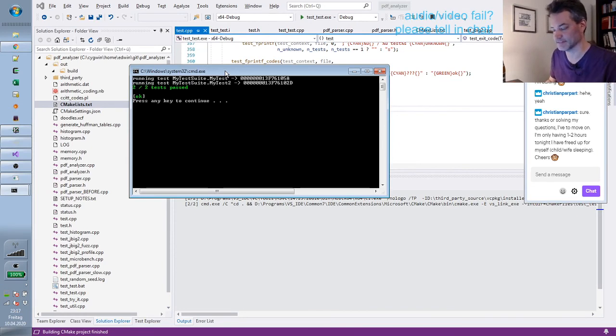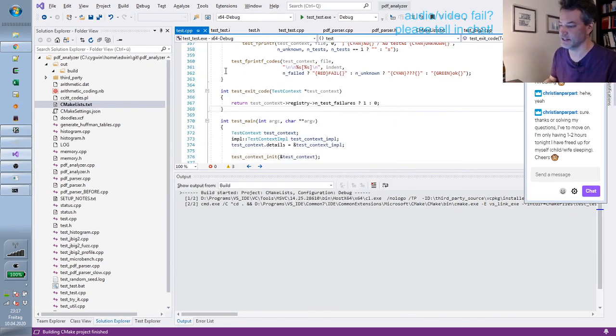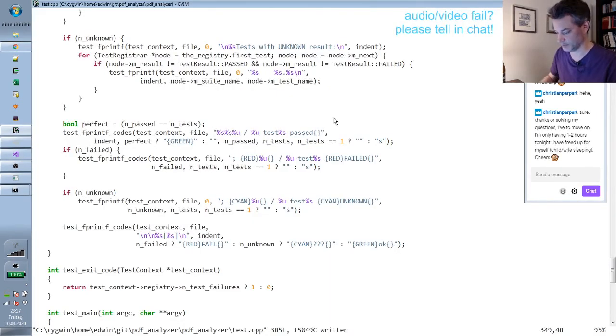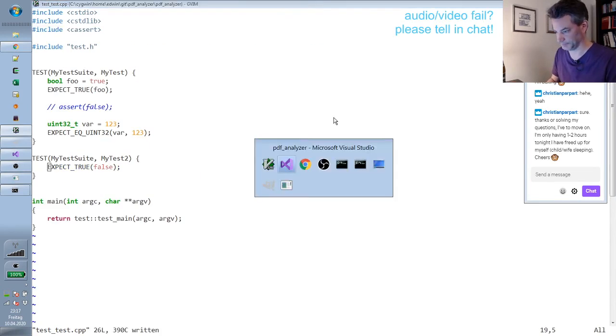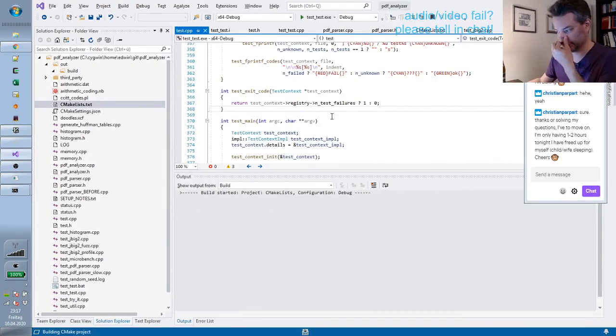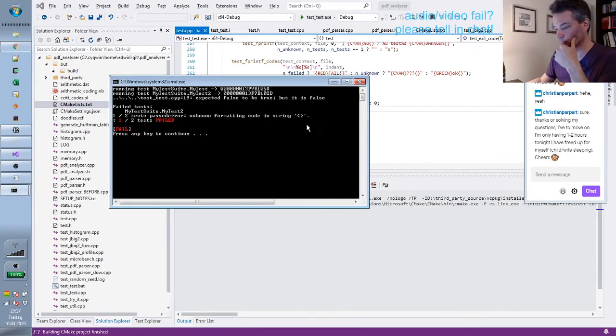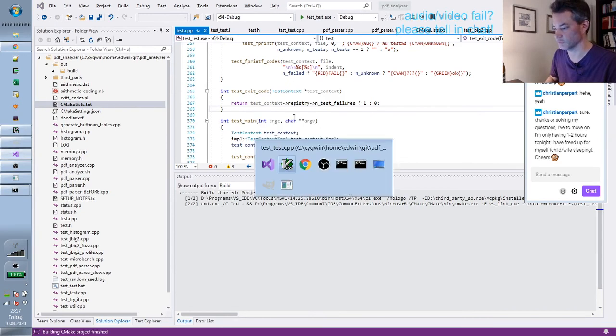It's green. It is green, and we like green on this channel. So let's fail a test. Failed. That is nice. Passed. Unknown formatting code in string. That's not so good. This is actually a known formatting code.